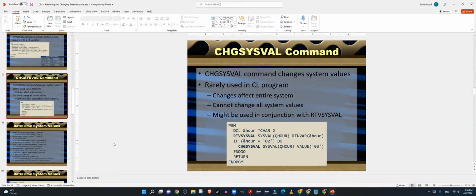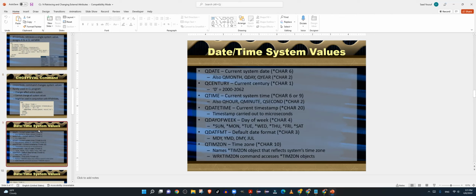One of the categories is allocated storage. The other one is date time. Then we have the editing category, library list, message logging, security, storage, and system control. These are several different categories of system values. The first one being date time system values.